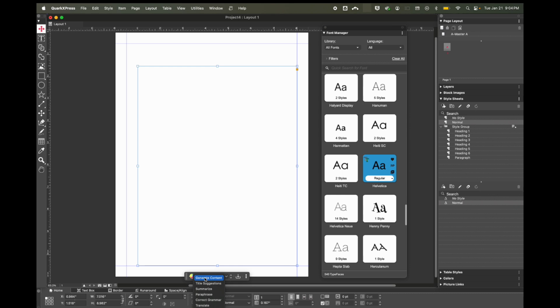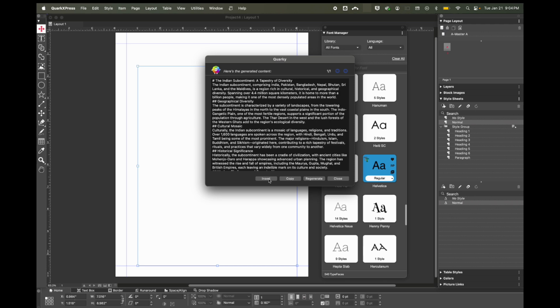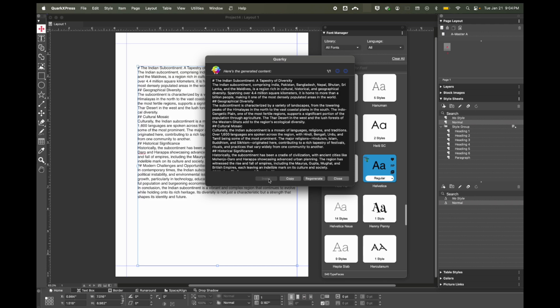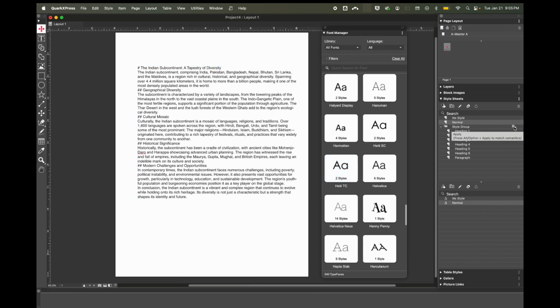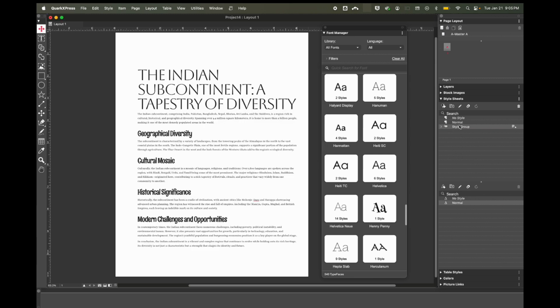Then you can use Quarky to generate content, just type in a prompt. Quarky generates text in a markdown format, which is not a problem as style groups recognize the markdown title hierarchy. Here's the best part. As you click the apply button, you can see all the styles being automatically applied to the text based on the markdown language. Then this pop-up appears, just click yes to apply the heading tags with the semantic text.